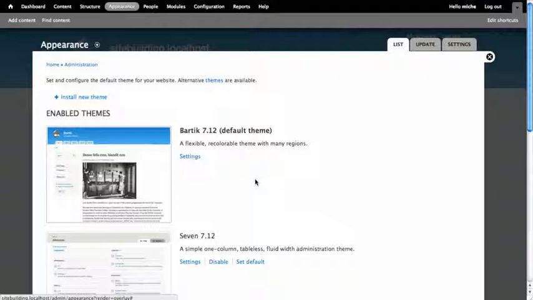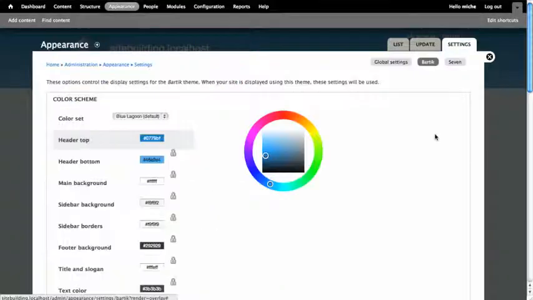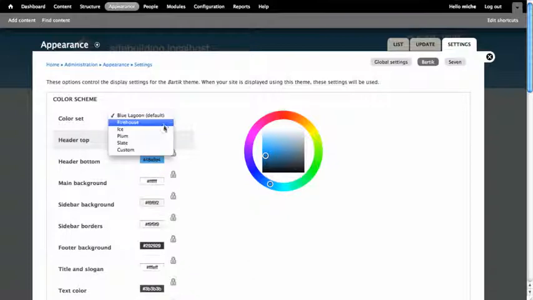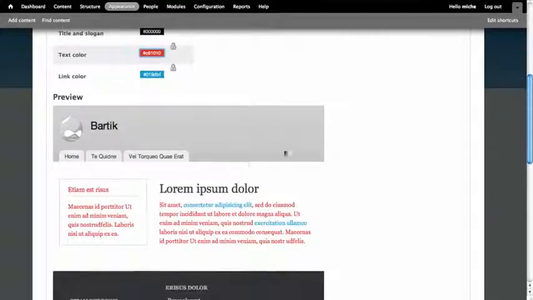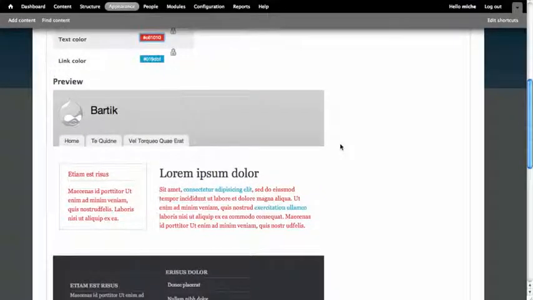And we can go ahead and configure them a little bit further. Let's click on Settings for the Bartik theme. The first thing we see are some options to play with different colors. We can pick from some defaults where colors change, and we can even change them a little bit further. So I'm going to click on Text Color and make it red. As we scroll down, we get to see how our changes have been affected.